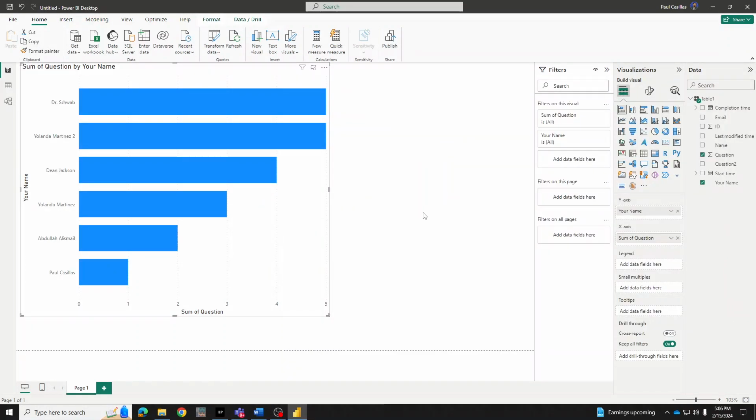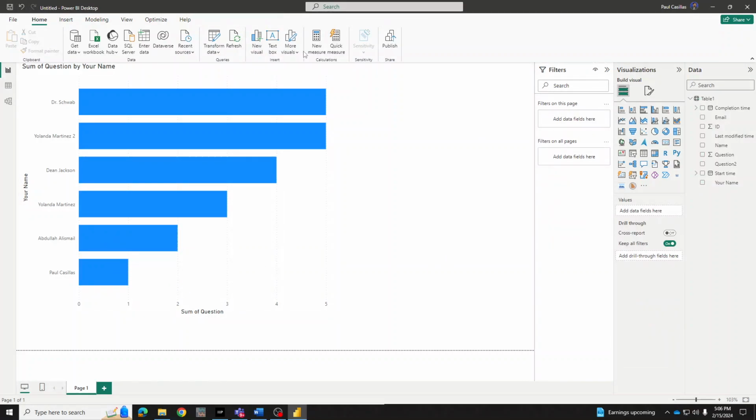Okay, so we got that question loaded, and I loaded the names on the y-axis, and I put the score that the person gave on the x-axis, so we can see how each person gave a score. We can see that I have Dr. Schwab gave us a 5, along with Yolanda a 5. Dean Jackson, I have him give us a 4. The first one from Yolanda was a 3, and then Abdullah gave a 2, and then me, being a perfectionist and never being happy with my work, I gave myself a 1. So let's go ahead and continue with adding more data to this and see how it changes.